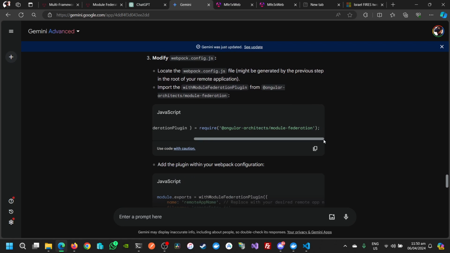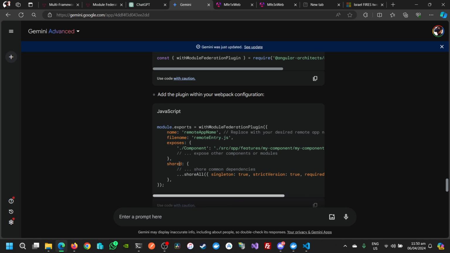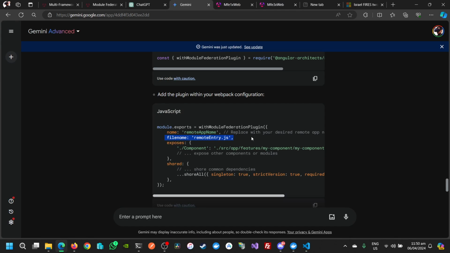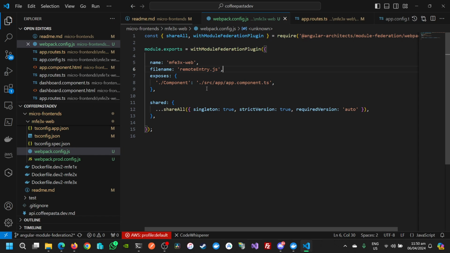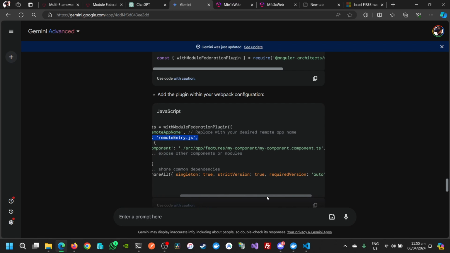already generated. Okay, add the plugin within your webpack configuration. Okay, so this one, file name, name, then file name is remoteEntry.js, exposes component. Yeah, so this is the same with what we have.